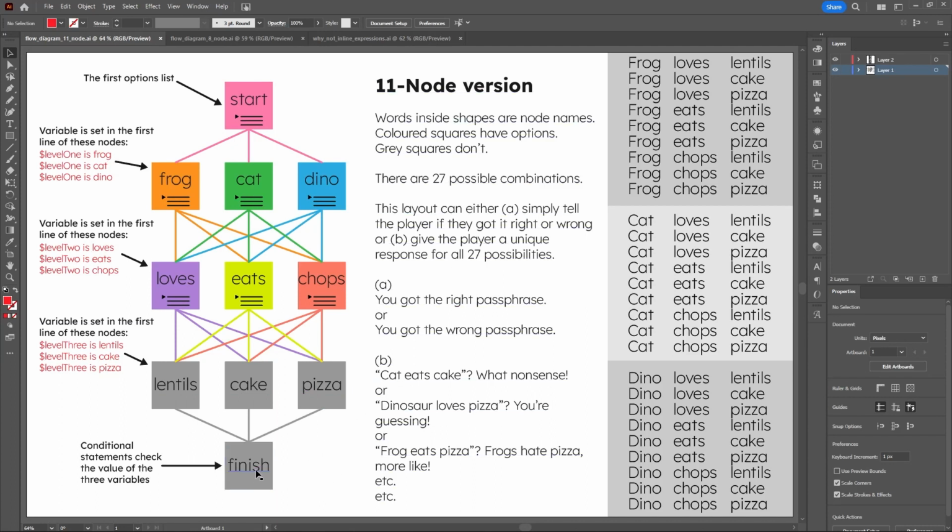When you get to the finish node, an if statement will check if you got the right answer. Basically, the if statement will ask, is level 1 frog and level 2 chops and level 3 lentils? If that's true, then you got the right passphrase, you may go into the secret club. And then any of the other 26 responses are going to be wrong.